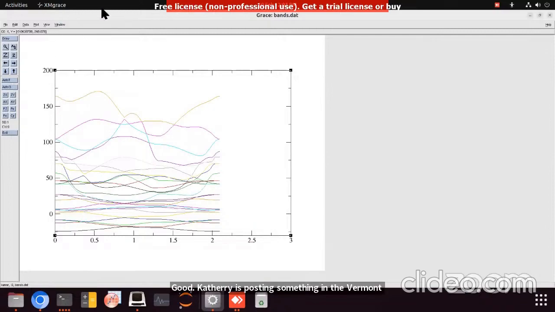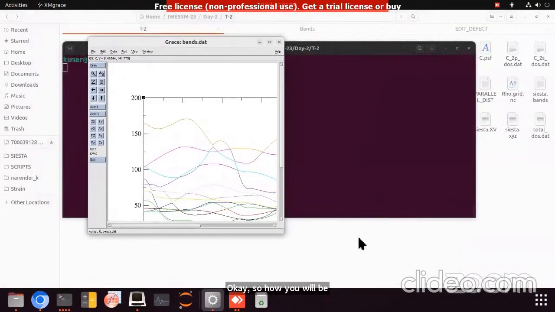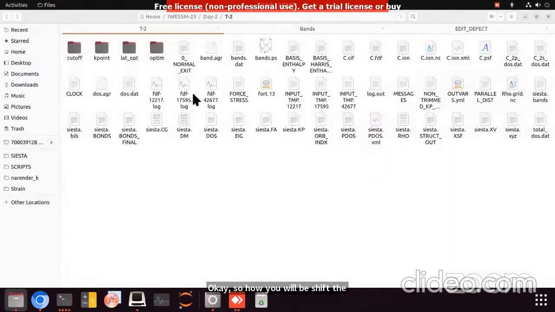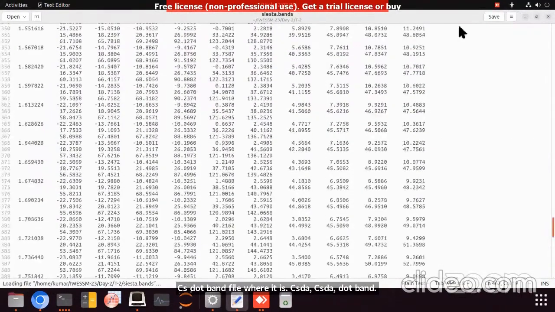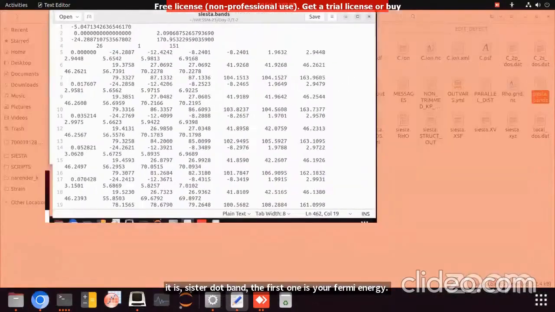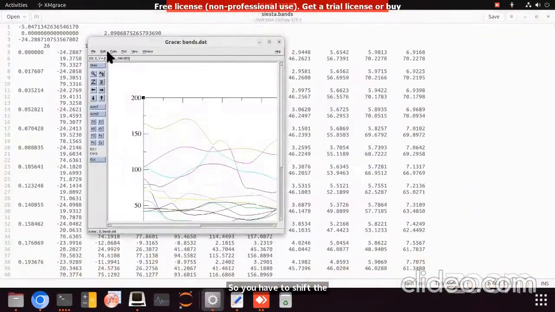Okay. So how will you shift the energy? The same step we have to follow. Just open that bands file, siesta.band file. Sajil sir, good. Siesta.band file, where it is. Here it is, siesta.band. The first one is your Fermi energy. So you have to shift the Fermi energy.